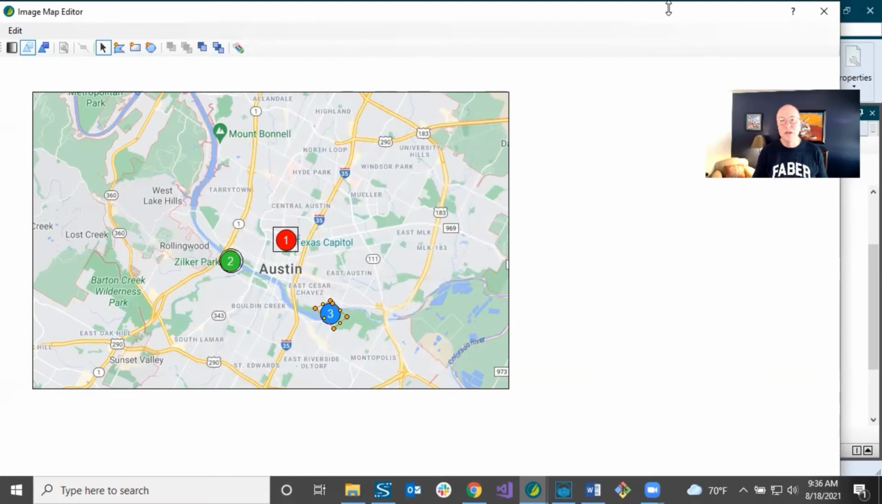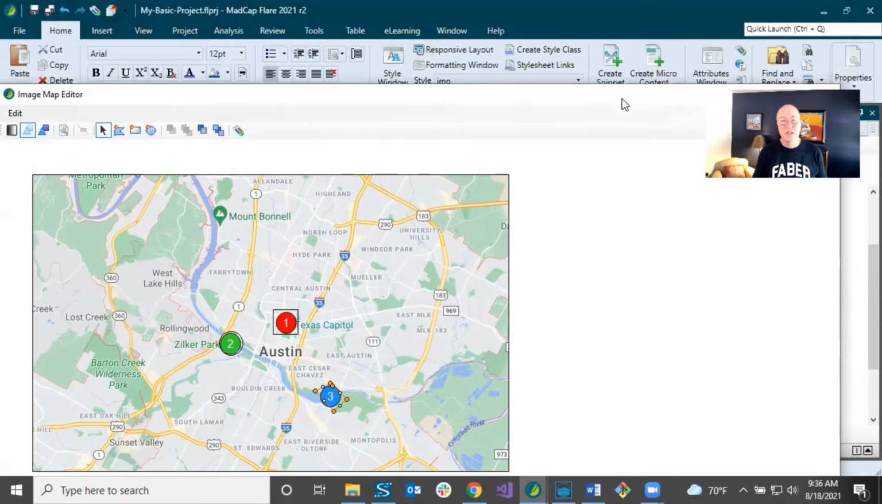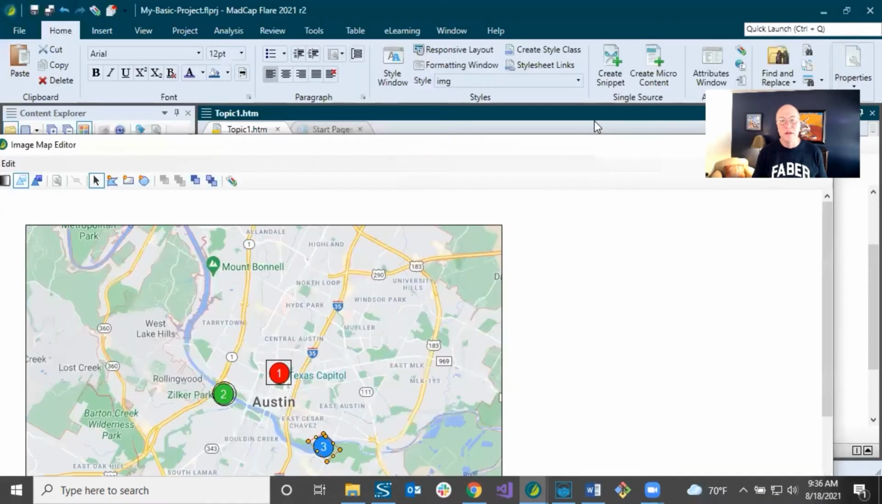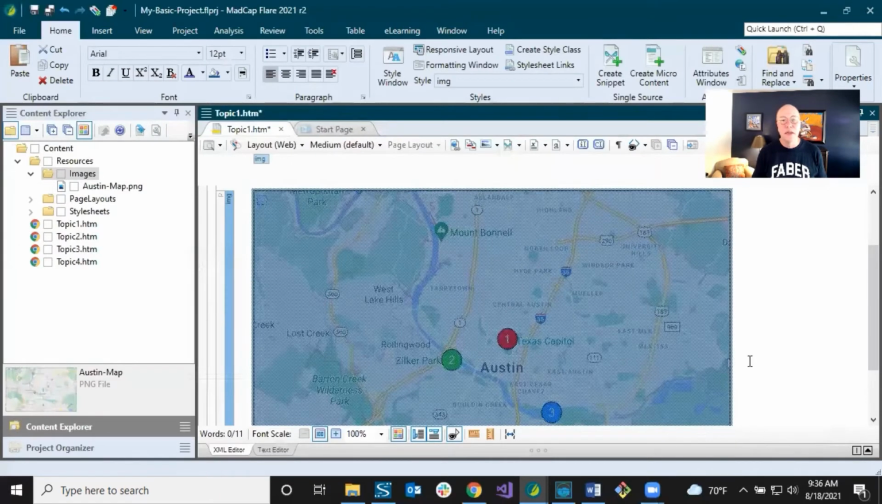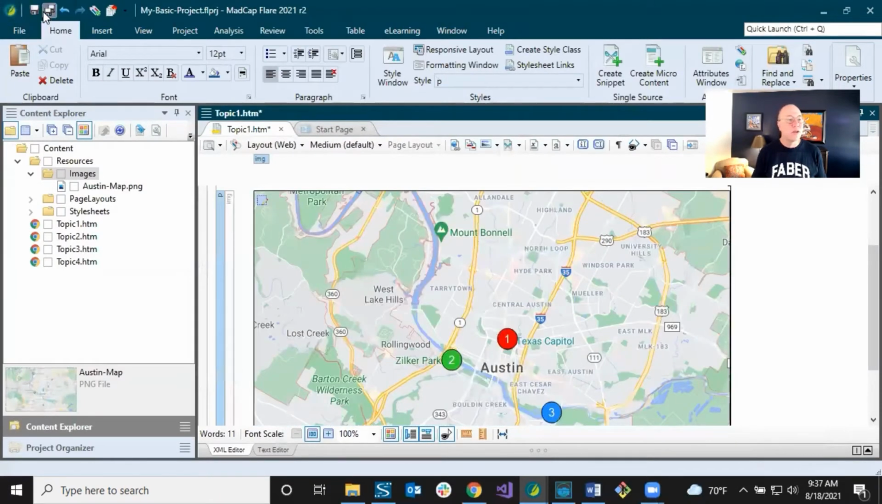All right, so I got that all set up in my little editor. Let me just get that down here so I can click OK. And there it is. There I created my image map. That's pretty much it for creating the image map. We're going to move on to the next section, and we're going to talk about editing the image maps.